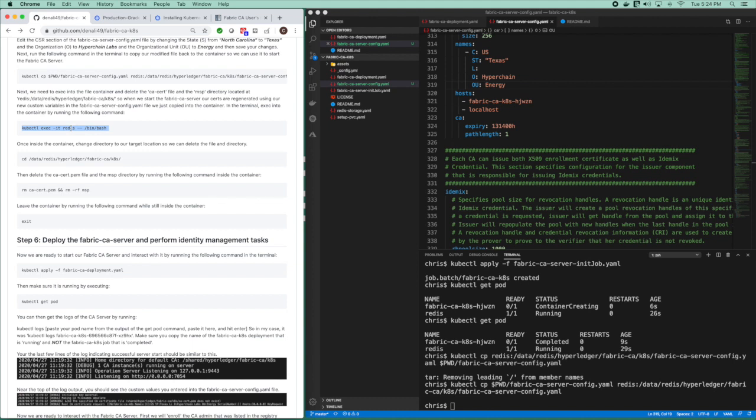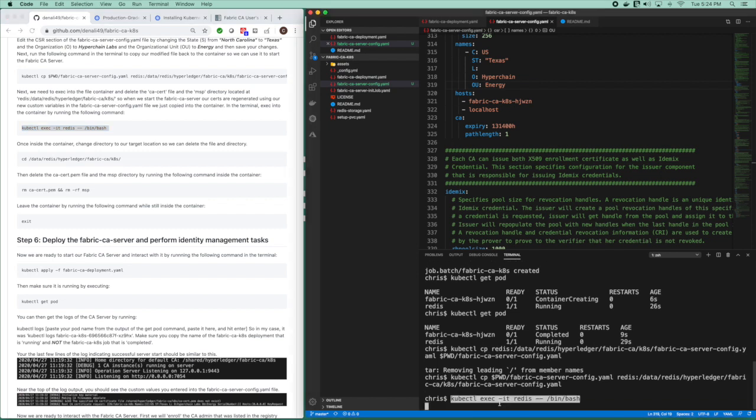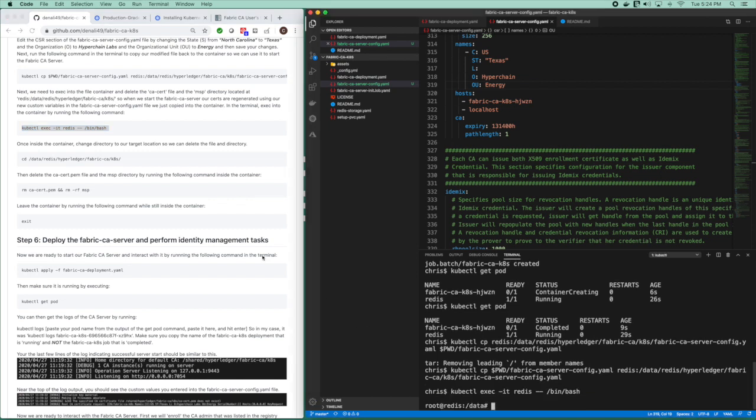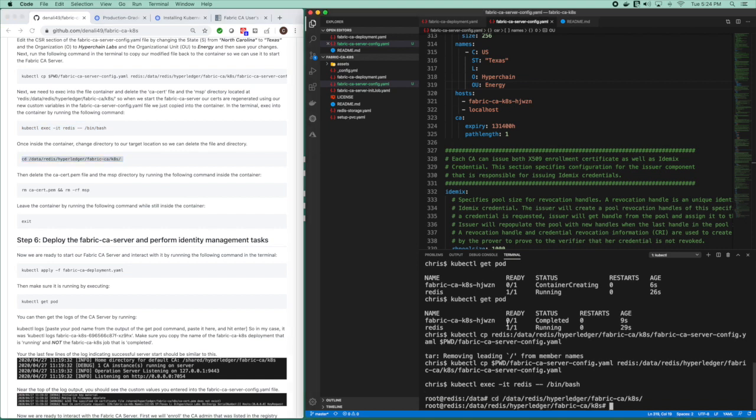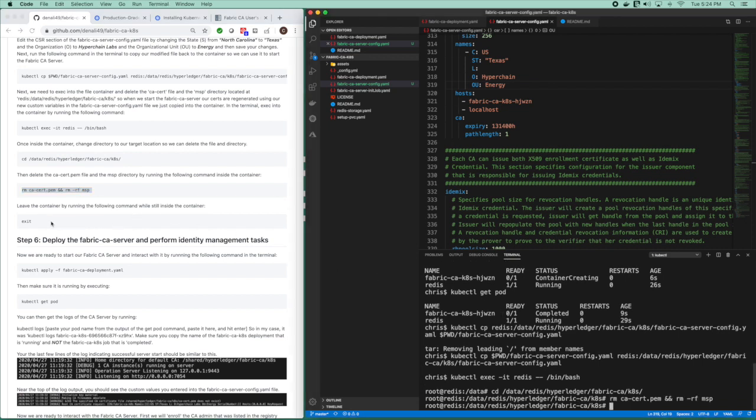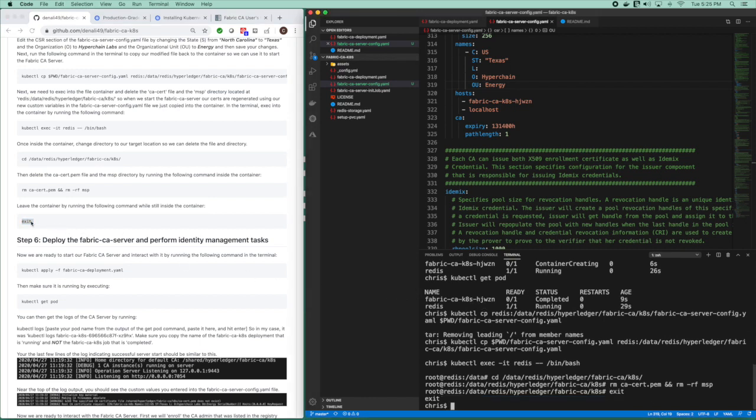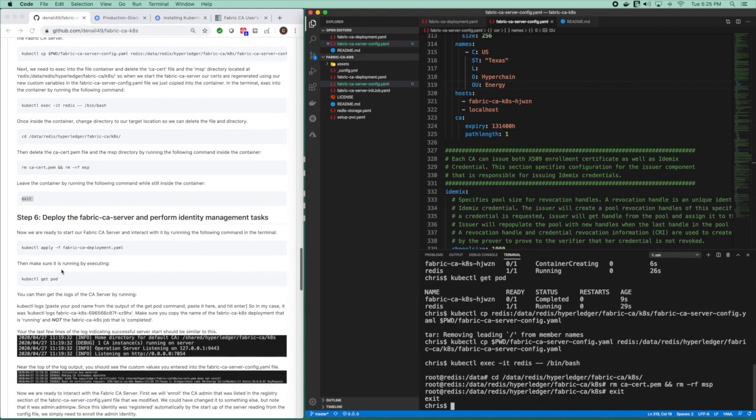Next, we're going to exec into that pod, and we're going to delete the ca-cert.pem in the MSP folder directory. And the reason that we want to do this is because when we start the Fabric CA server, we want it to read in our config.